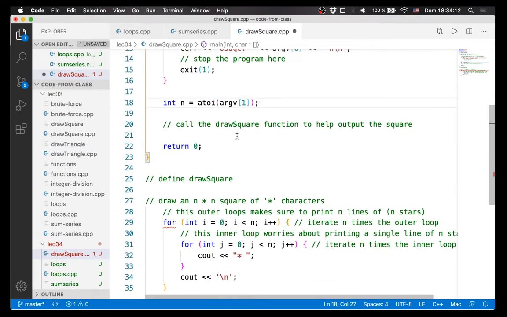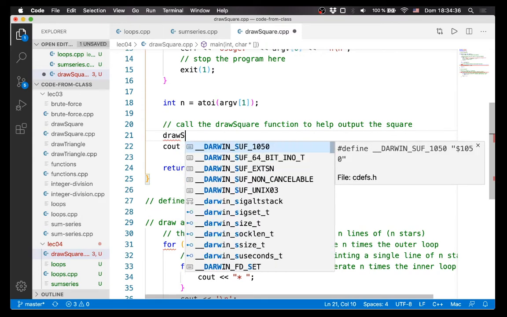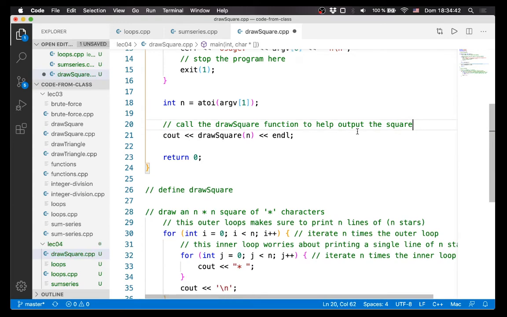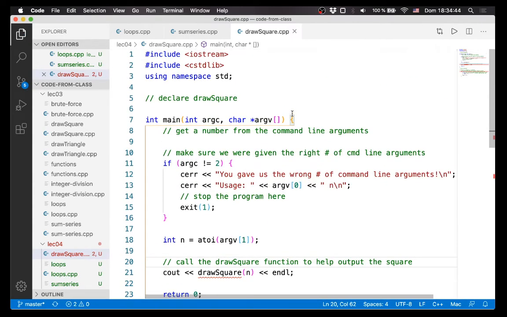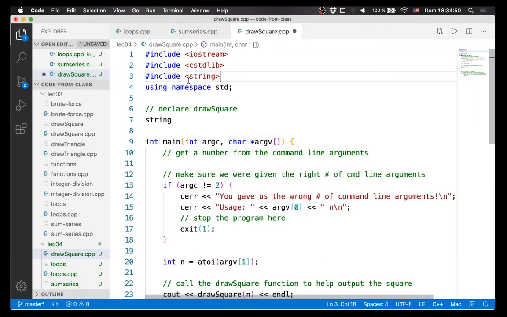Let's actually make draw square a function that returns a string so that we can see the result of calling the draw square function. Just like that. So draw square will return a string. Your other option was to have it actually print the thing, and it would then be a void function that you could call, just like draw square of n. But let's have it return a string, because that'll help you for your next lab. Okay, so let's make our draw square function, and let's say it returns a string. I'll also include the string library, just to be safe.